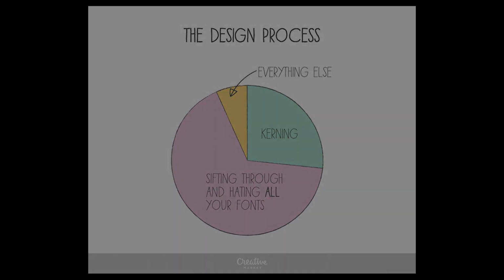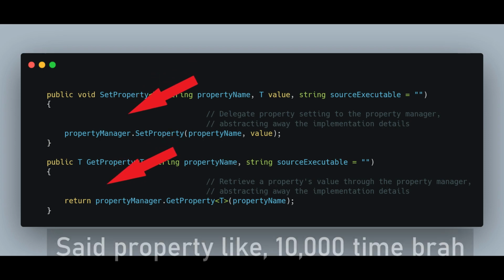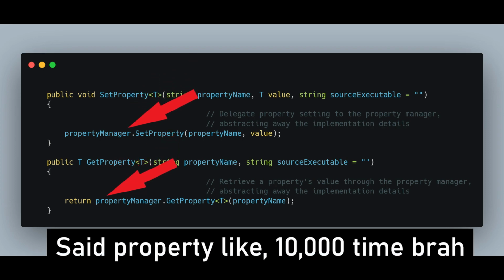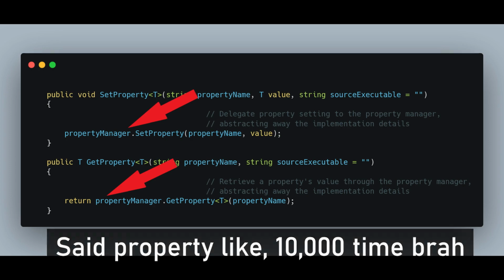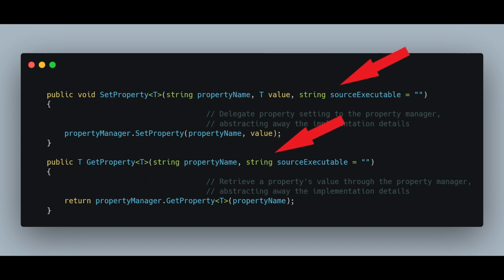We have two more functions living in KLEP key, and that being set property and get property. These call the property manager as it manages properties, to either return the value or set a value to a property. A string is passed in to aid in debugging if need be. The property names are strings, which are prone to typos and mistakes.